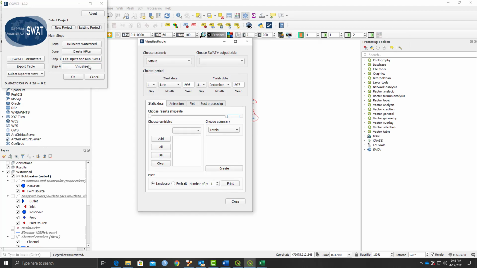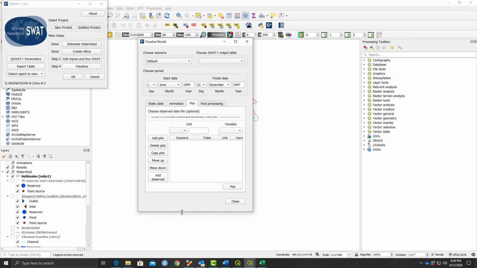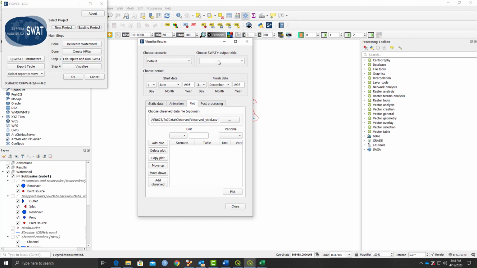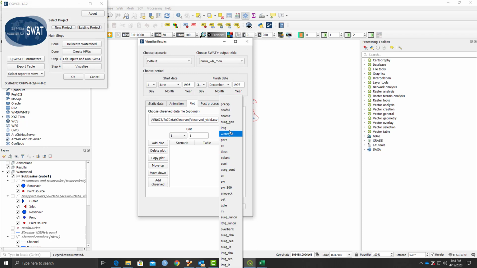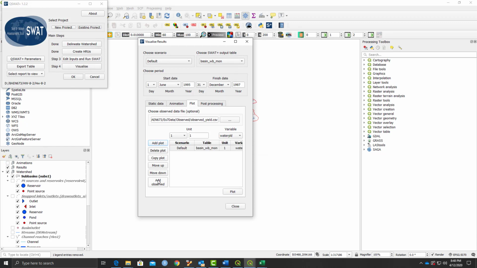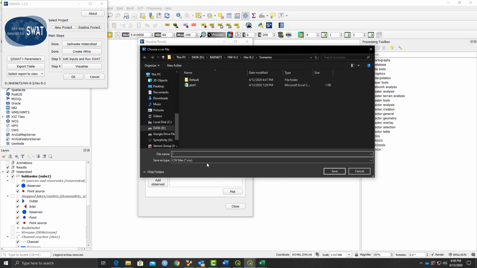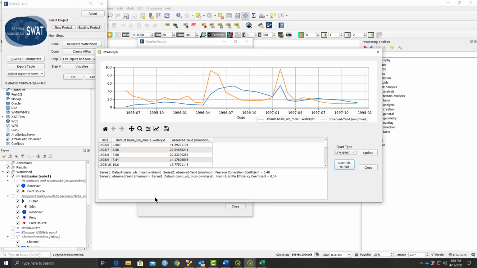Click on visualize again. Click on plot. We again select basin WB month. Select the unit 1 and variable water yield. Notice that the observed is already loaded. Click on add plot and click on add observed. Now we're going to plot again and name it plot 2.